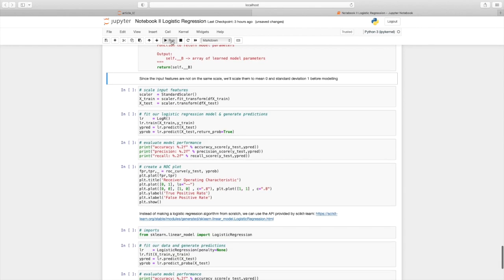So now, since we noticed that the different features are on different scales, and we noticed this when we were looking at our box plot before, we're going to need to scale everything. So standard scaler will just set all the features to have a mean of 0 and a standard deviation of 1. So let's use this now to scale the independent variables for both our training and test sets.